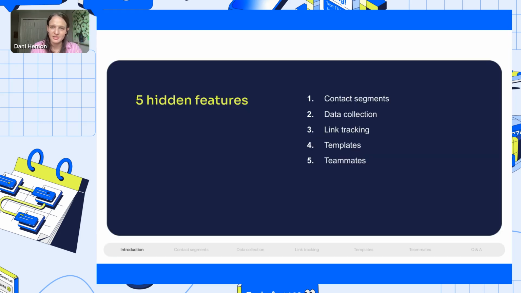I'll go ahead and go to the next slide. You know, spoiler alert, you can see which features we're actually looking at today. We're going to look at contact segments. So that is splitting your contact lists into groups so that it's easier to target specific people within your groups. And we'll get into what that looks like in a minute. We've got data collection. So that's collecting more information about your contacts that maybe you don't have access to, like zip code, like first name, things like that.